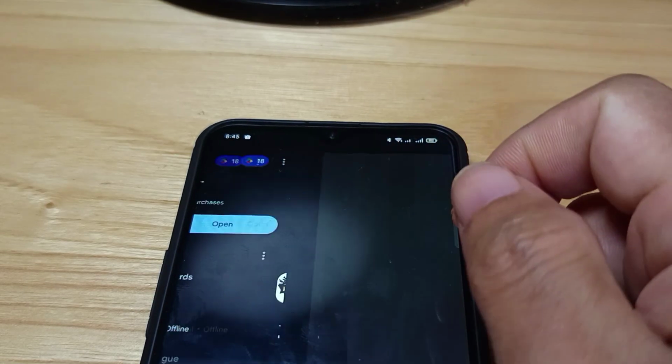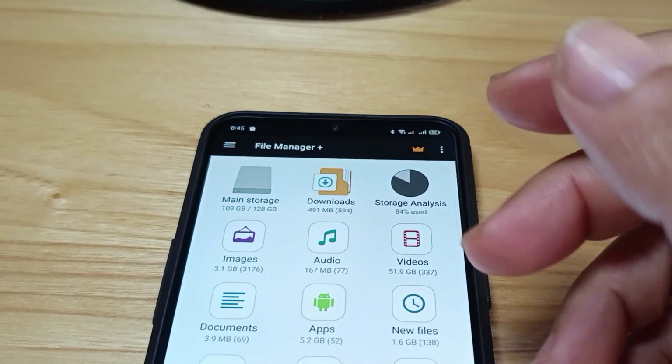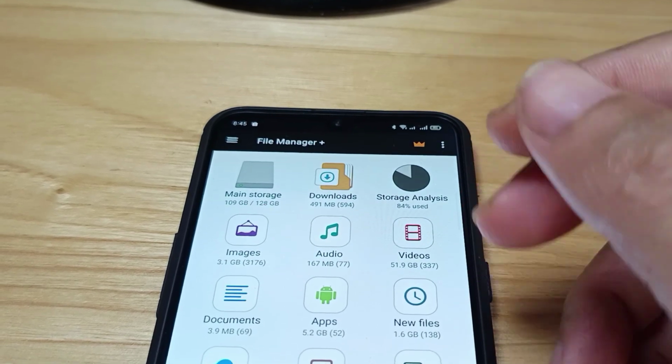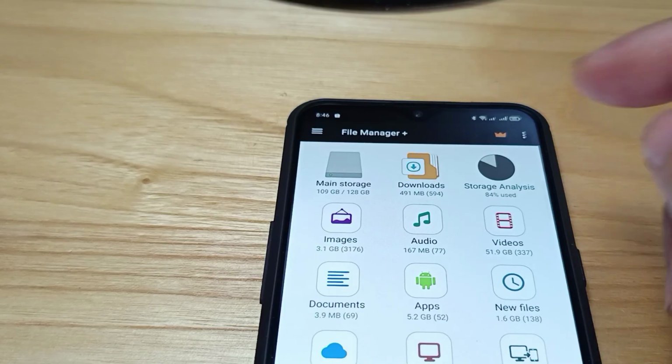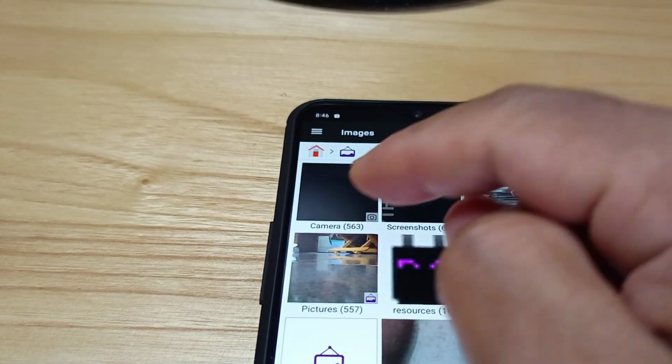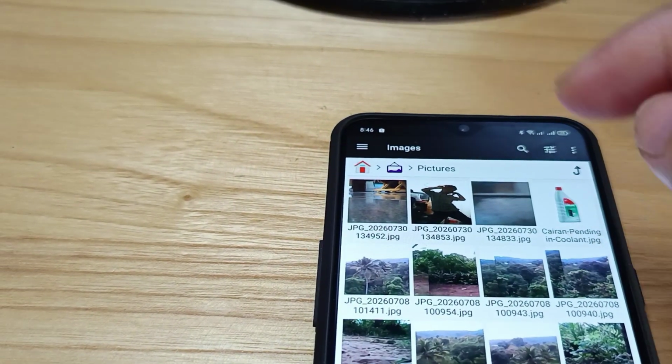The first time you open it, you'll need to grant a few permissions such as access to internal storage. This is the home screen of File Manager Plus. Now let me show you how to copy an image or photo to your phone's clipboard. I'll pick a photo as an example. Aha! Let's use this one.